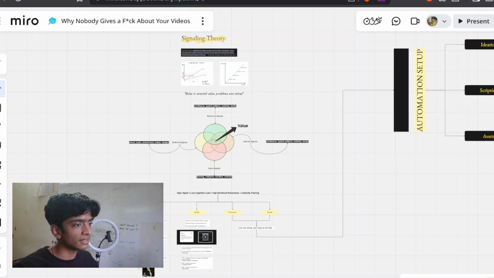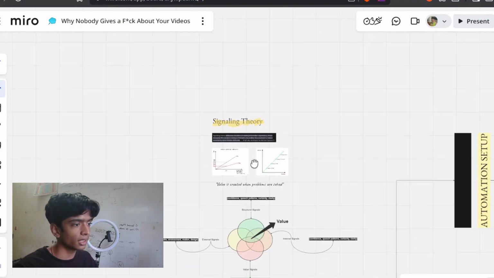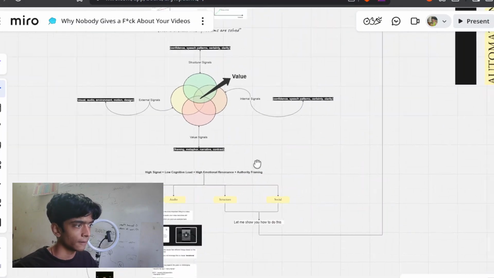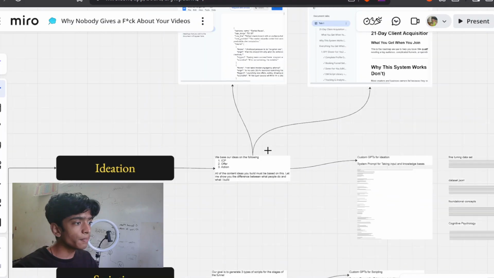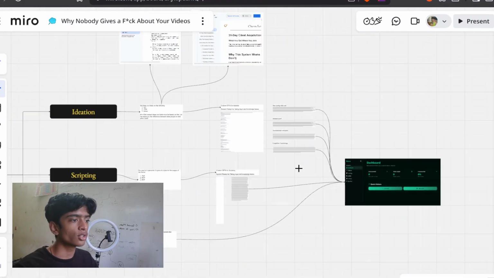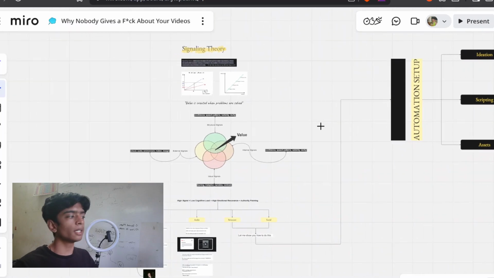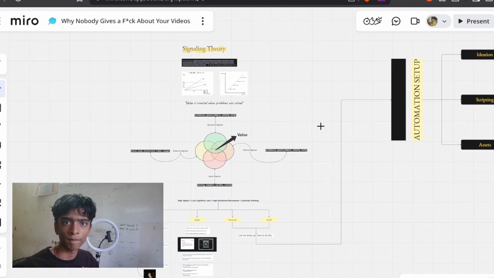I'm going to show you exactly mapped out what signaling theory is, how to leverage it, and the exact automated system you can build today so that 70% of the content that you create is going to be automated, so that every single piece of content you make from today is going to be built in such a way that is optimized for conversions, while at the same time makes sure that the audience who watches your videos actually feel something. Because if you cannot make them feel anything, they're not going to convert, my friend.